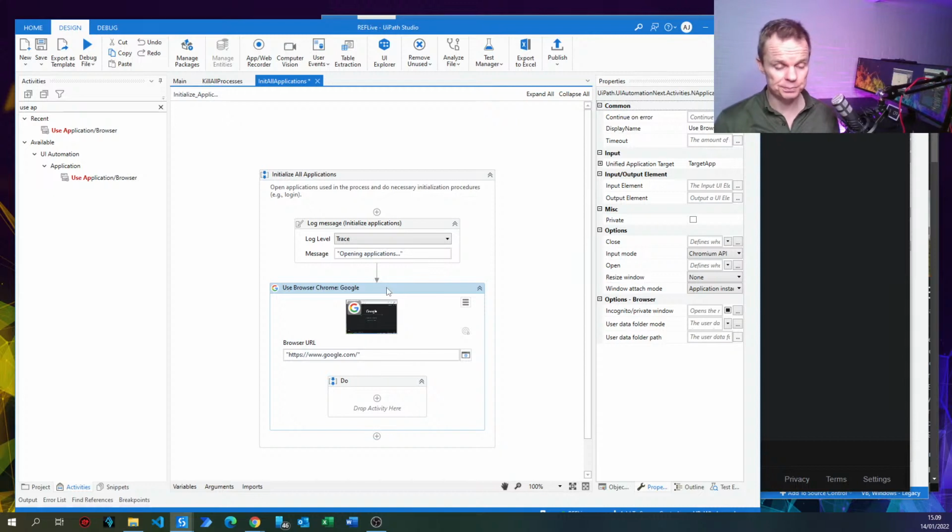Let's try to understand arguments, because we have variables. Variables are containers for values. As you know, they can be strings, booleans, integers, and the like. But we also have arguments. Arguments store the same type of things as variables, but they can transfer these values in and out of invoked workflows. So for example, let me just save it here so I'm sure we have it.